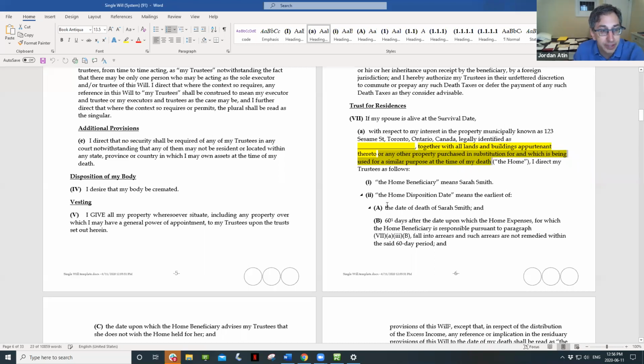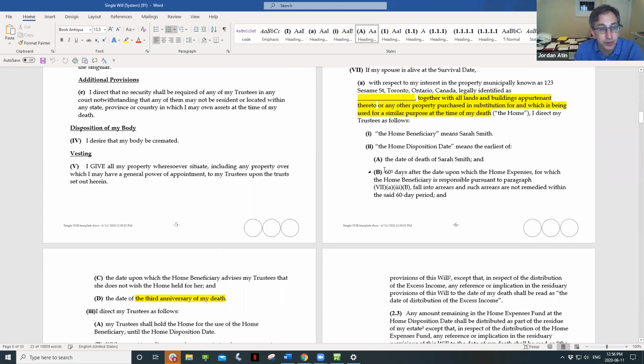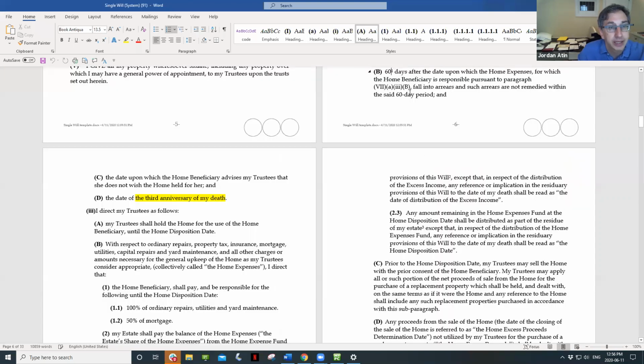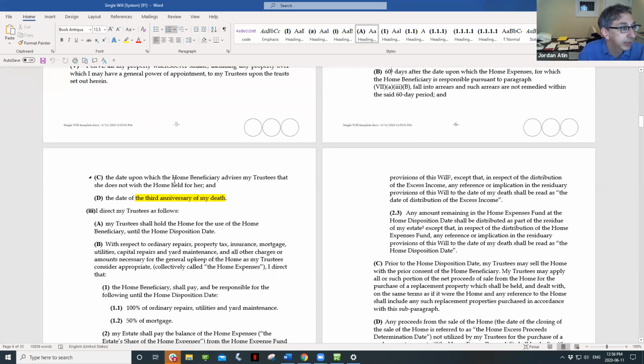The home beneficiary is Sarah. The earliest of, we have the date of death. We by default say she's got 60 days to pay the expenses. There's a footnote there. So if you go to that, it'll tell you what that footnote is. And it'll say by default period is 60 days. Okay, let me just click back on it. It'll take me back to that. So you could change that if you wanted. We also have other periods: the date when the home beneficiary advises my trustee that she does not wish the property held for her, and the date of the 3rd anniversary of my death. So that's what we typed in.